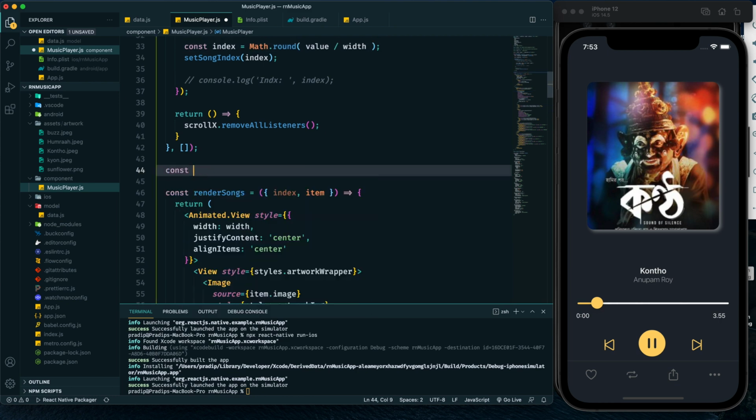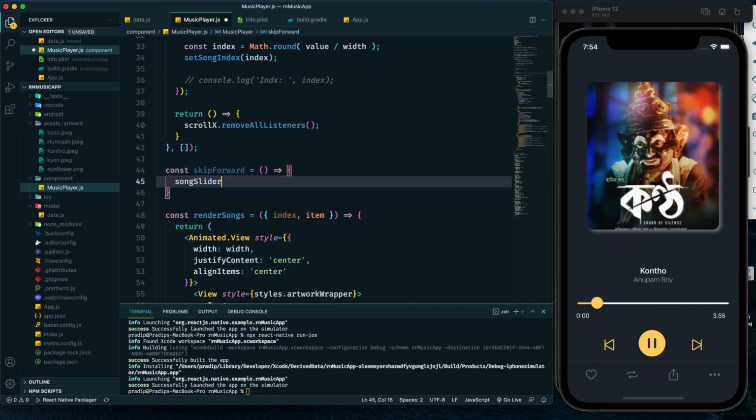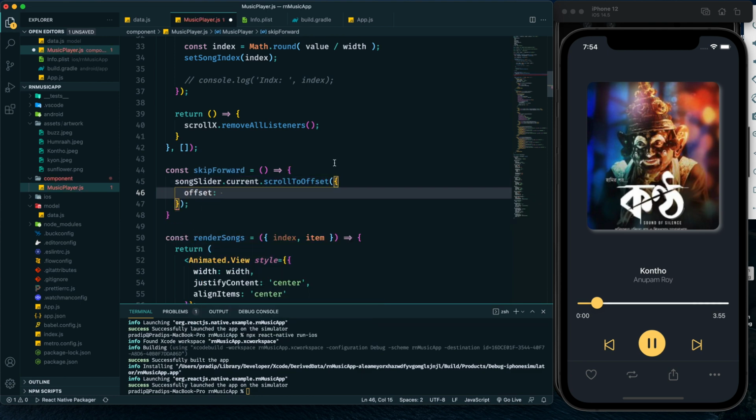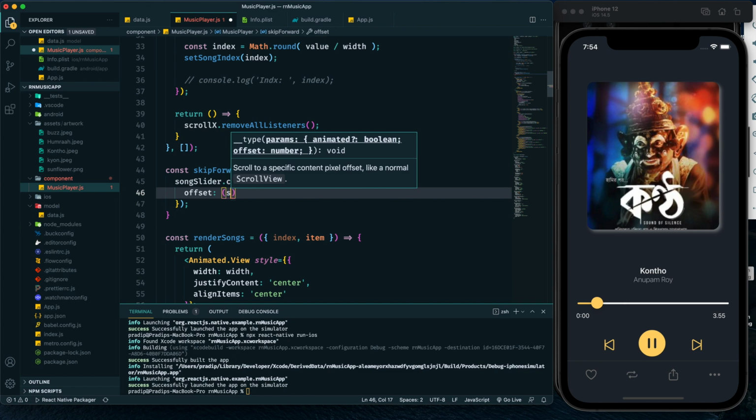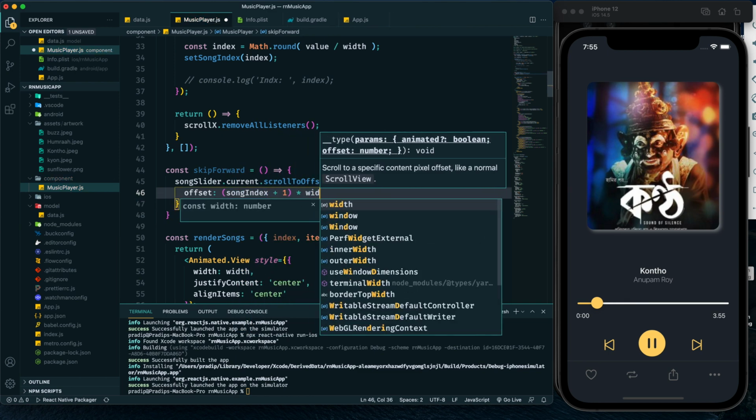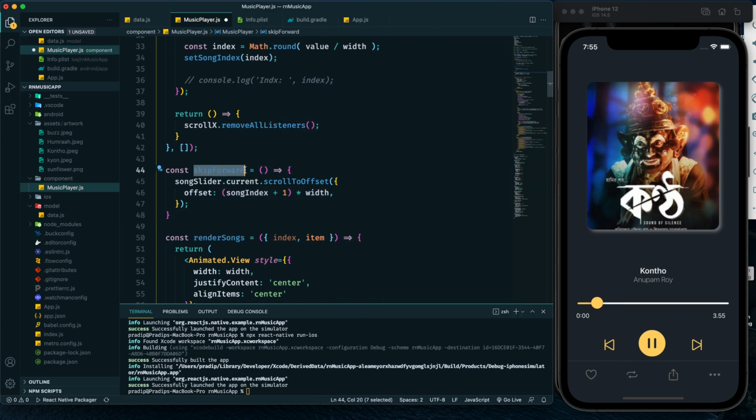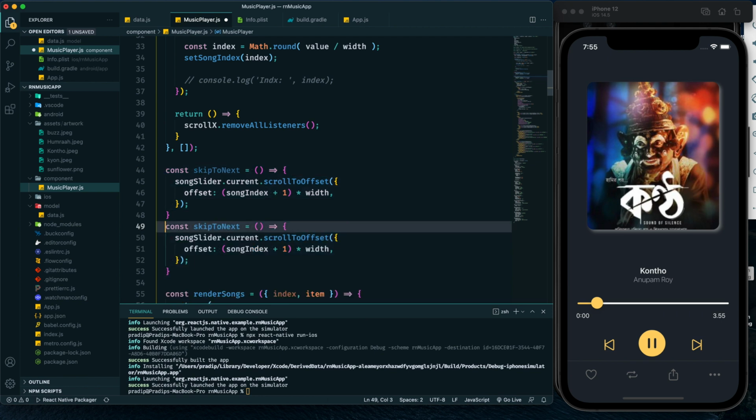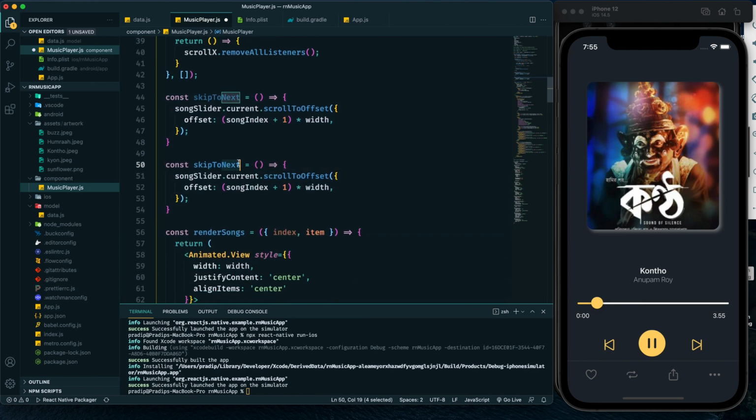So let's create skipForward function. So here it will be songSlider.current.scrollToOffset, and for the offset value it will be songIndex plus 1 multiplied by the device width. And let's change the name to skipToNext, and let's copy it again, and this time it will be skipToPrevious, and here it will be songIndex minus 1.